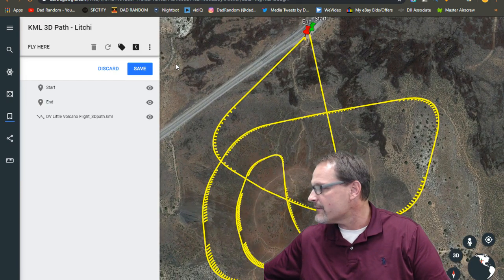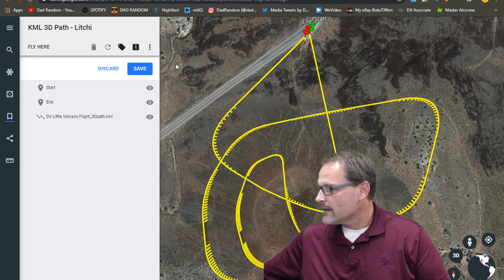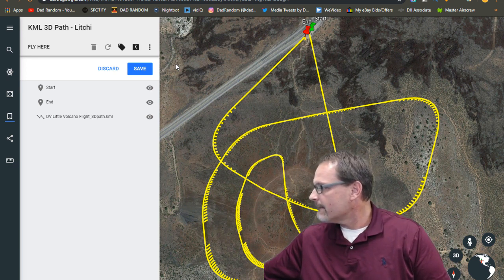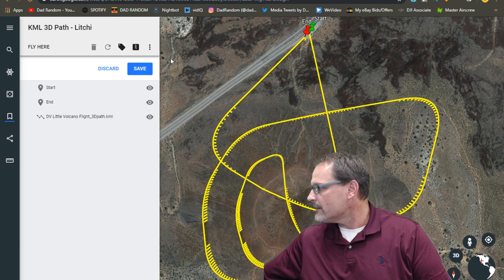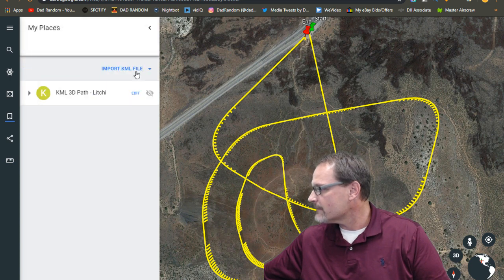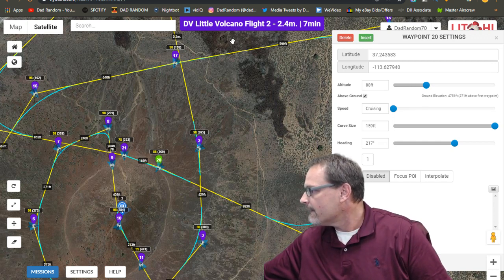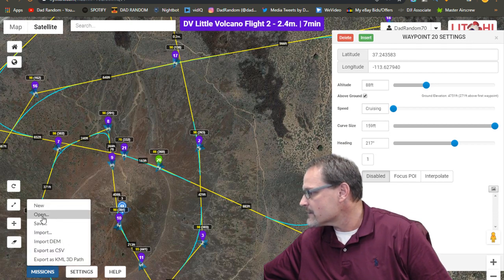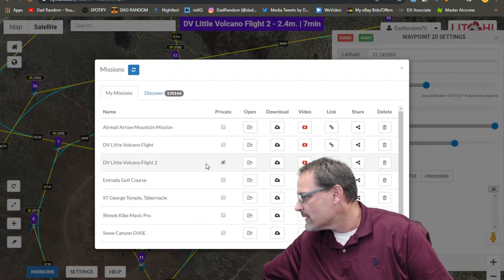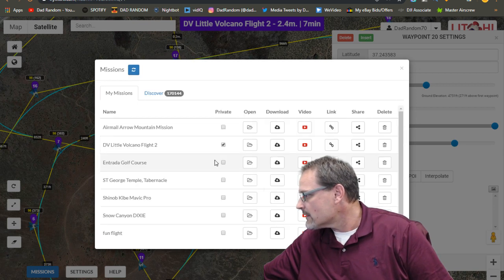Where is it hiding my files? I am losing my files. I guess I can save them in another location. Let's go here. Why is it taking... where is it doing with my little Flight 2 file? Here's my missions. Let me open my missions there. There's little Flight 2. Let's go ahead and take that one down.